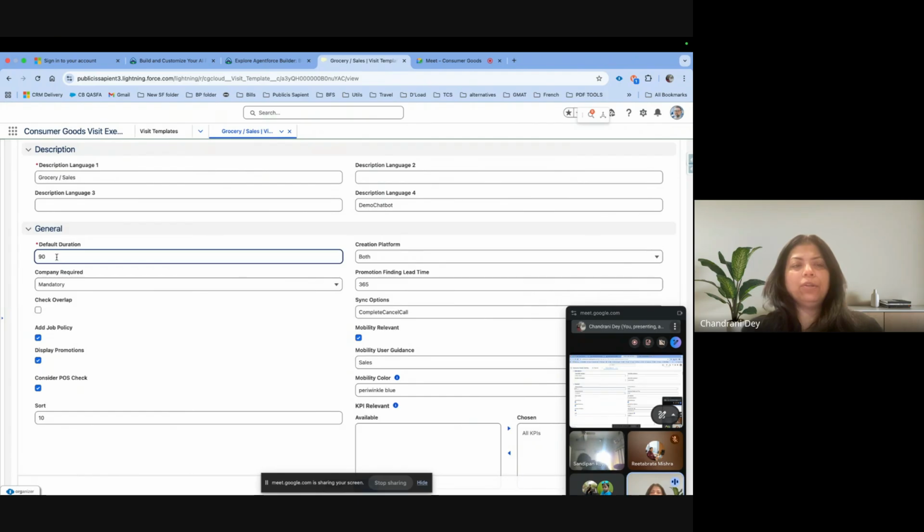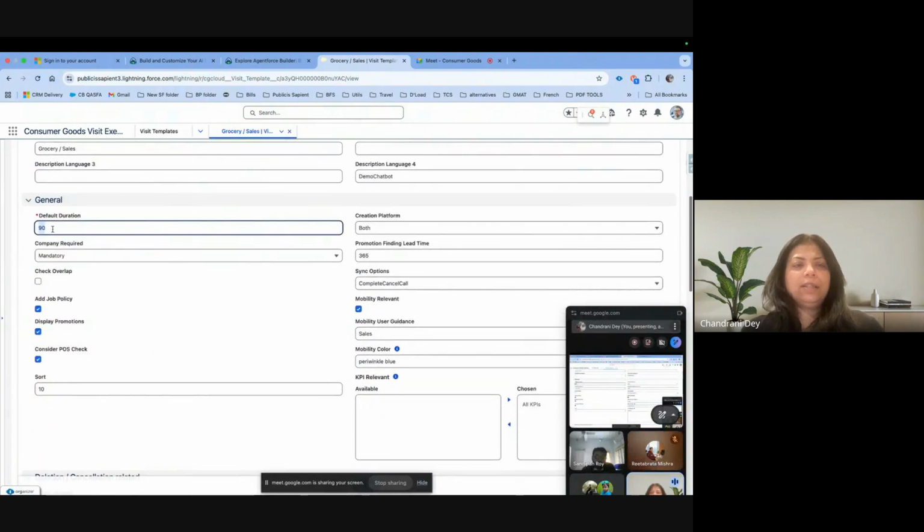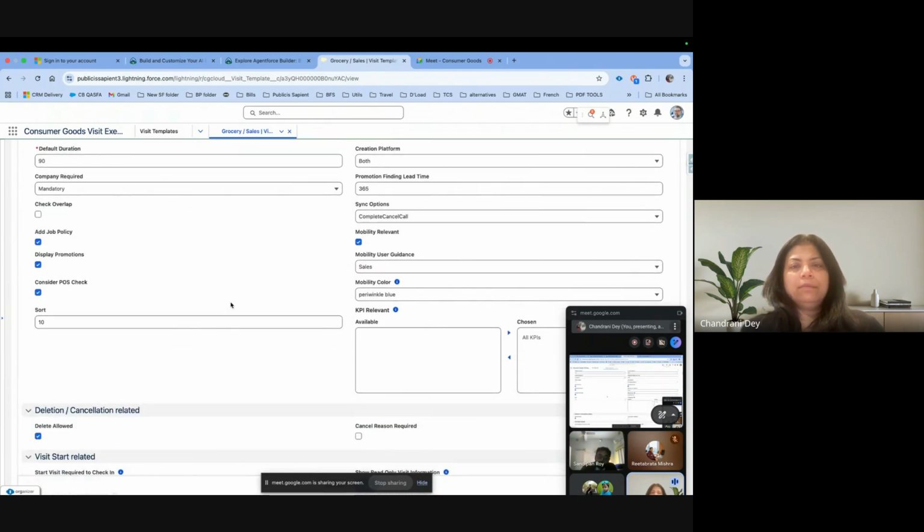And then default duration. If you create a visit with this particular visit template, grocery slash sales, you will see the default duration will be 90 minutes. If you don't give a start date and end date, start time and end time, or you don't have the opportunity to give that because the visits are auto created, the default duration will take this one.